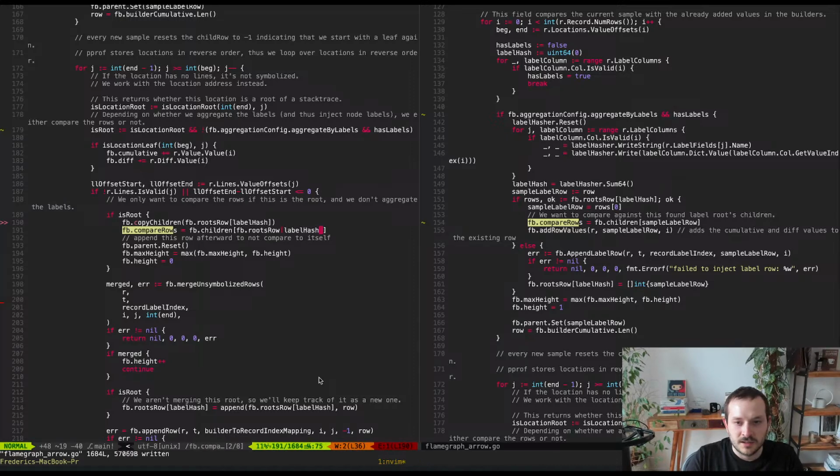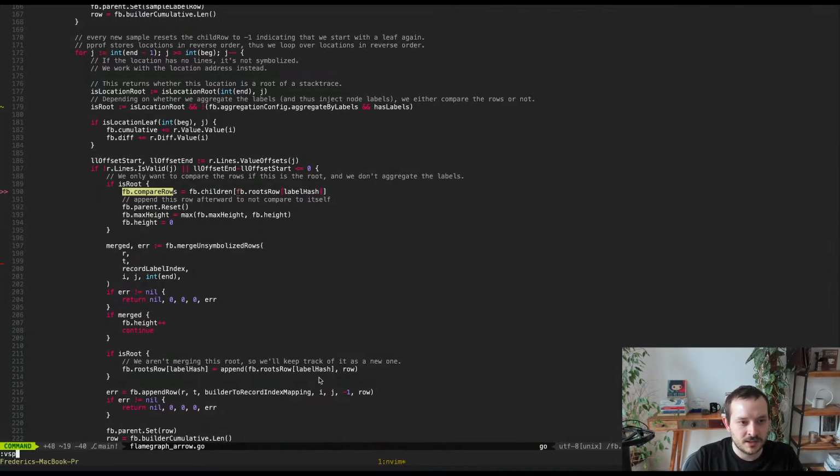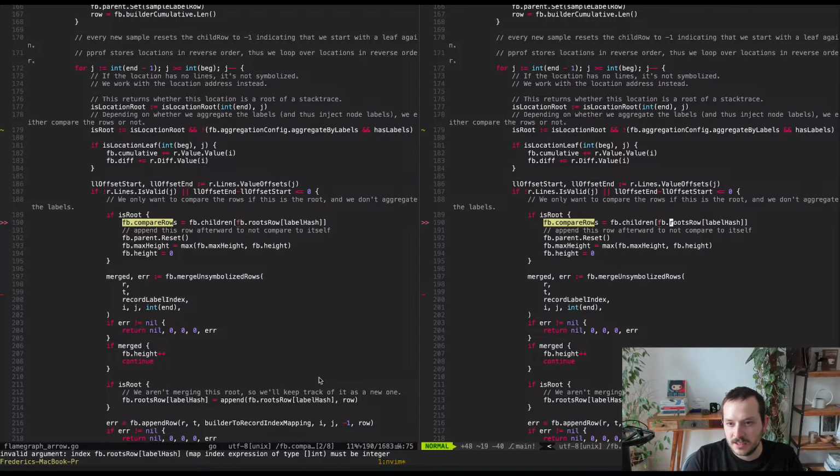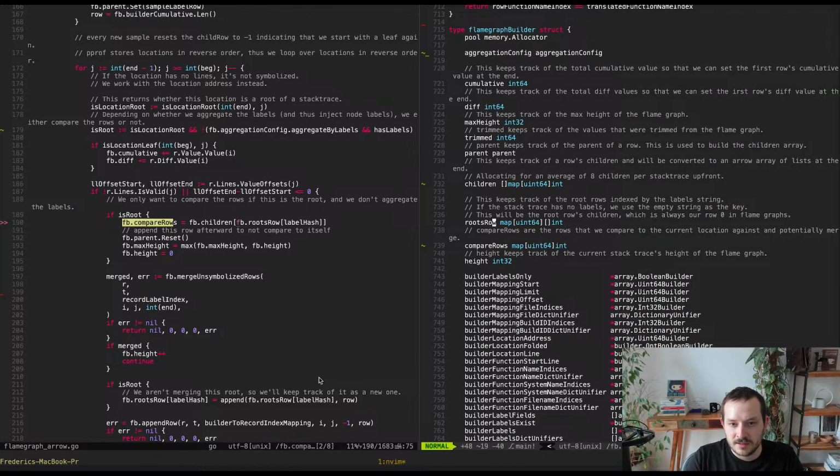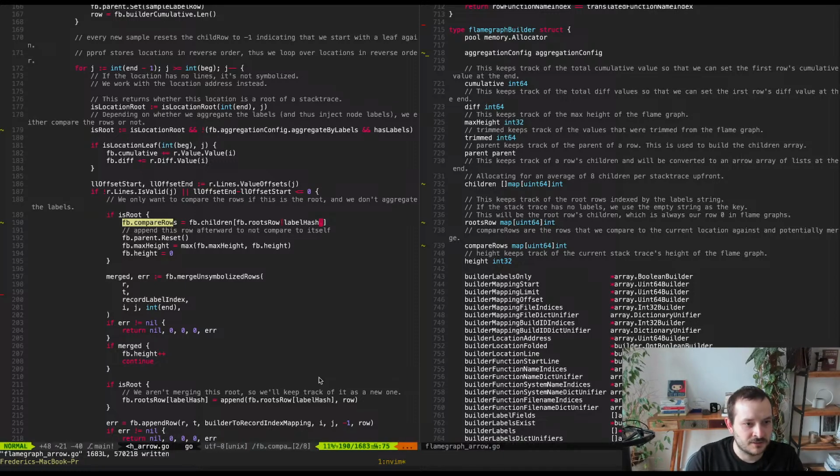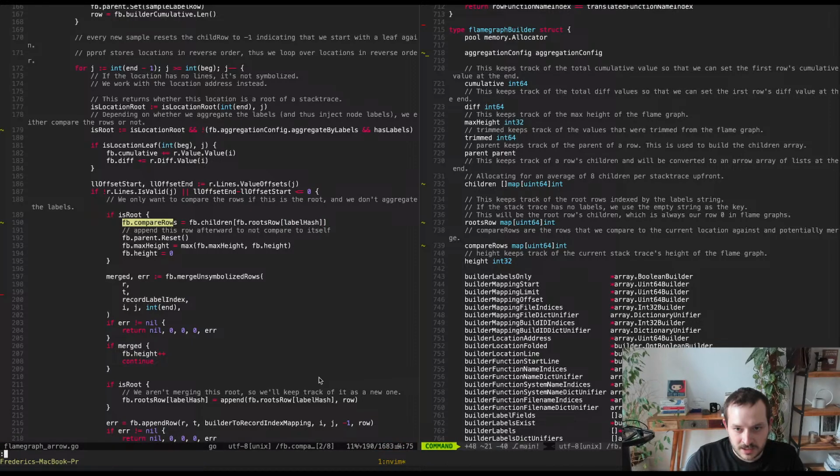because the root row, let's have a quick look at that. What that does is, it should be a pointer to a single integer. Basically, it's a mapping of all the roots that we have to the row in the flame graph. We don't actually need this to be a slice anymore. I don't think it ever actually needed to be. It's kind of legacy reasons why it was in the past. So we're a bit lucky here. So I think that's good.